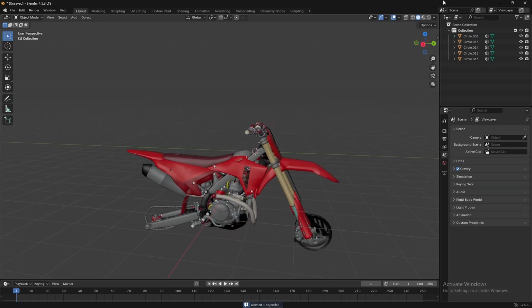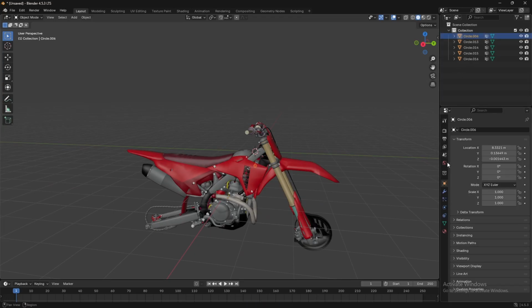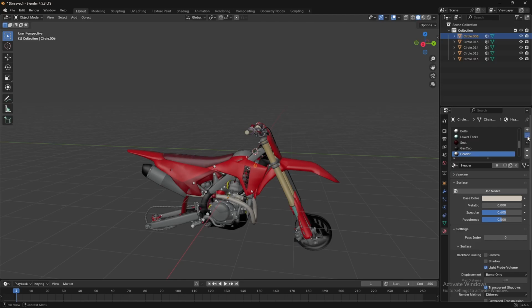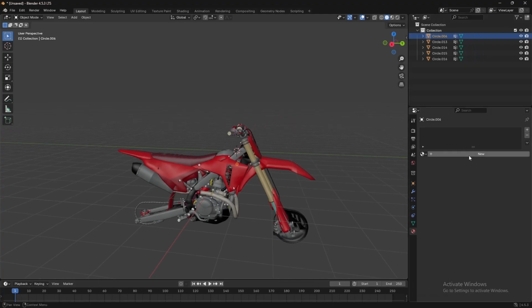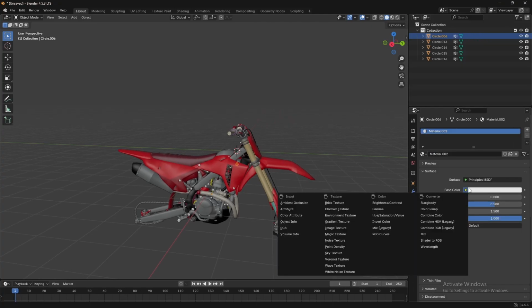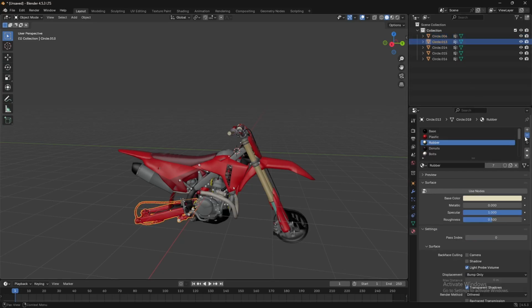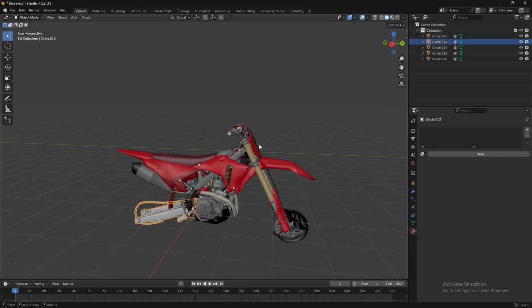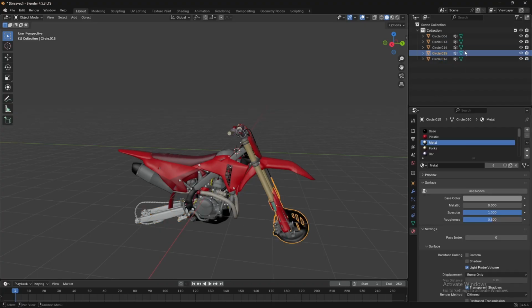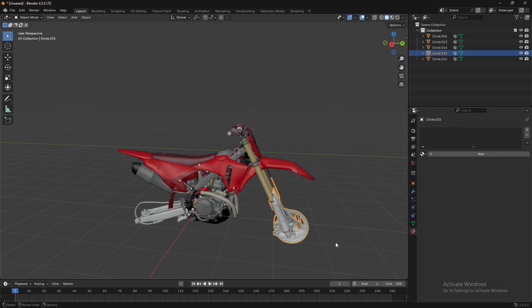And after you delete those, you're gonna go to circle, go down here to material, and you're just gonna delete all of these. Get rid of them all. Then hit new, base color, image texture, and just do that for every single part of the bike. So swing arm, frame, your upper forks and front fender, and then your fork guards and stuff like that. So I will get back to you when that is all done.